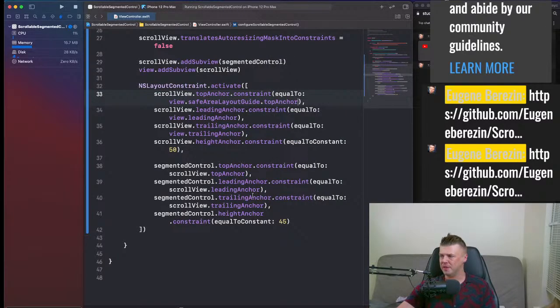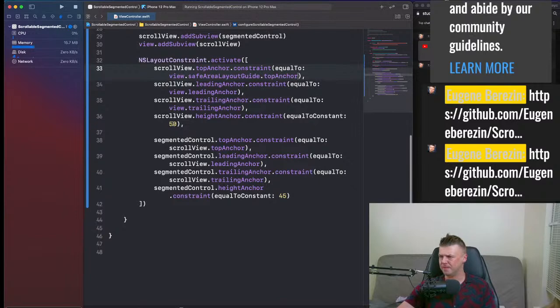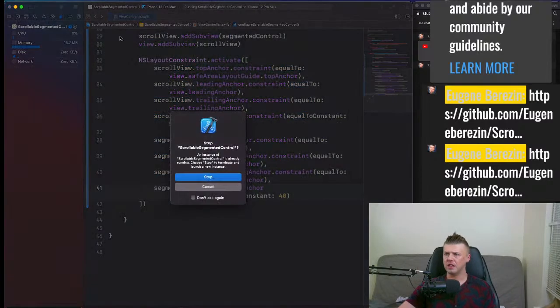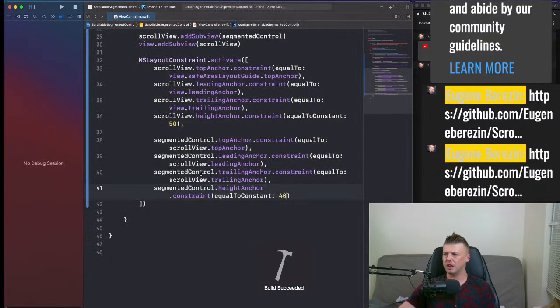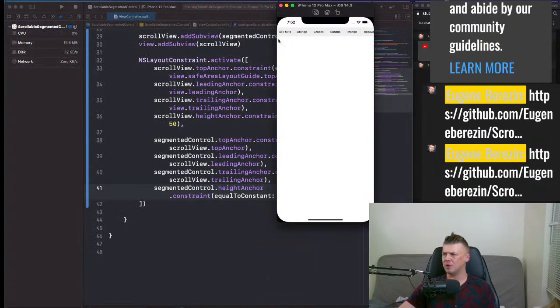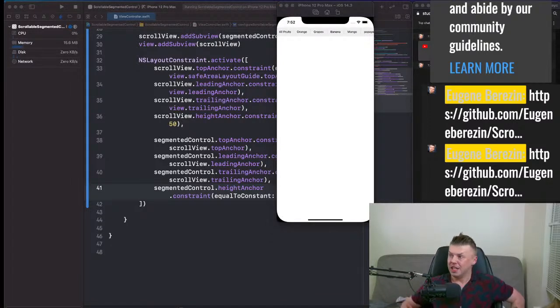So I would have to even bump it up to, let's say, 40. Make it a little bit smaller, so I have a little bit more room to grab the scroll view. So this is not a scalable solution. So if you are trying to implement this architecture, this is probably not something that you want to do.